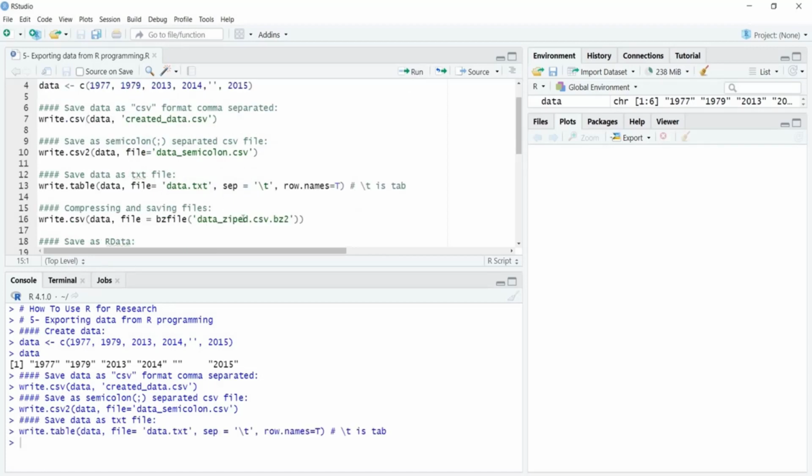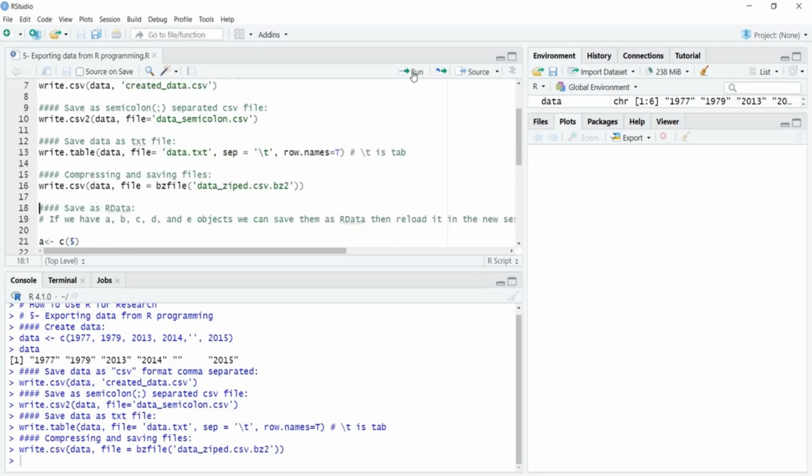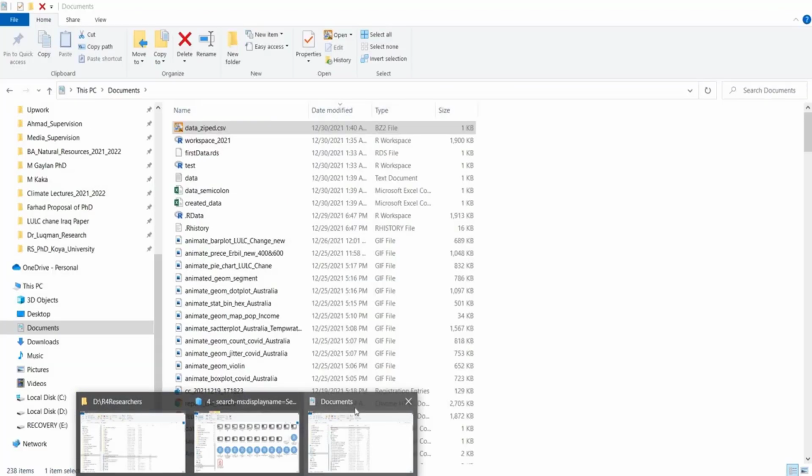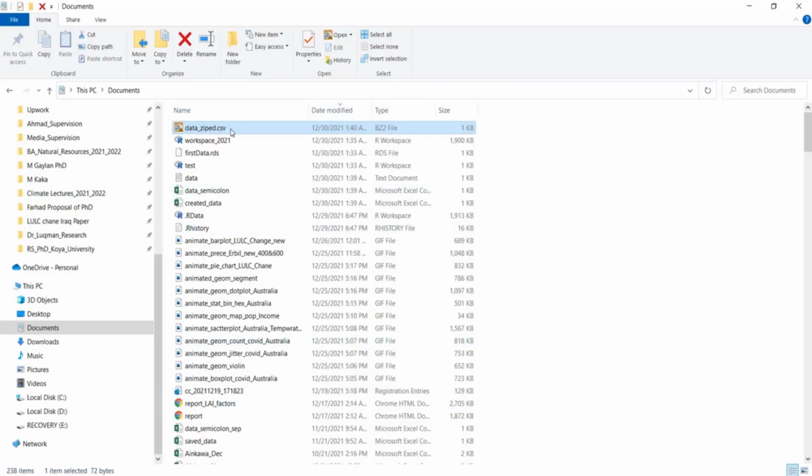We can zip the data by using write.csv, name of data, file equal bzfile, in bracket the name of file, for example data_zipped.csv.bz2. Now, this data is saved and zipped in my directory.